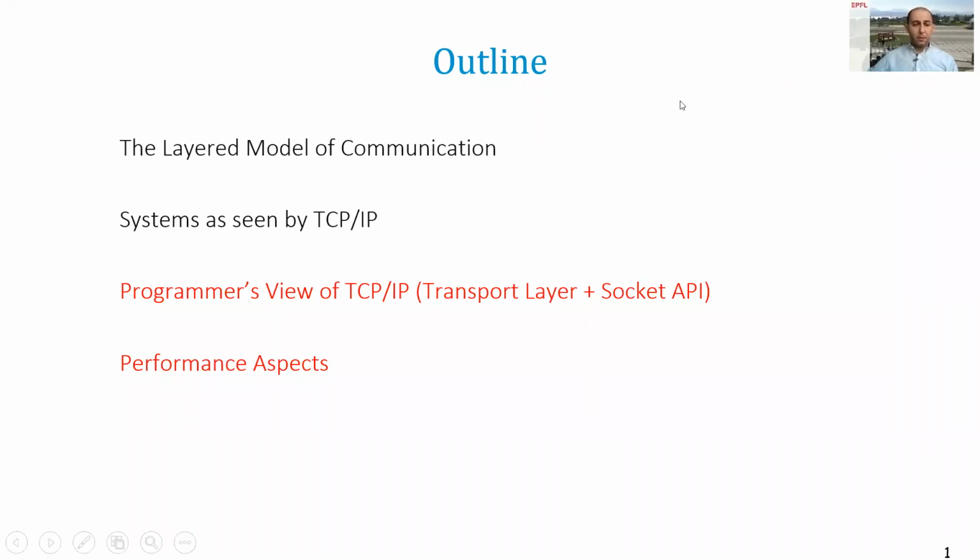And now I think we can start. So last week we talked mainly about the network layer and the MAC layer. Today we will go through the transport layer and we'll describe and explain the interface between the application layer and the transport layer. And in the end, we'll see together some performance aspects of computer networking.